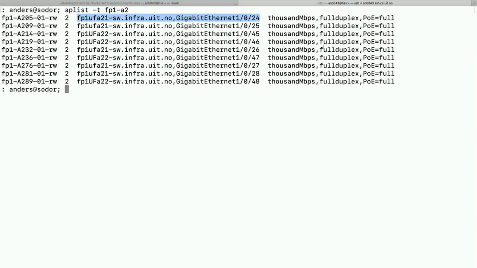But you also see the communication status of that connection. All these, it's a little boring perhaps, they're all good. They're all on gigabit, full duplex, and they're drawing full power as they should be.